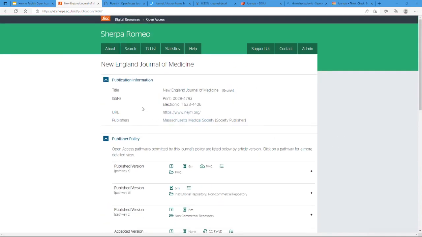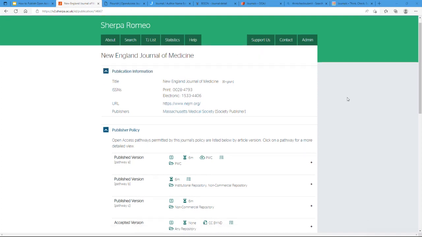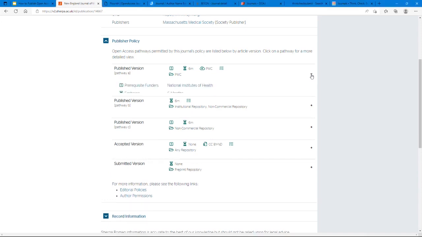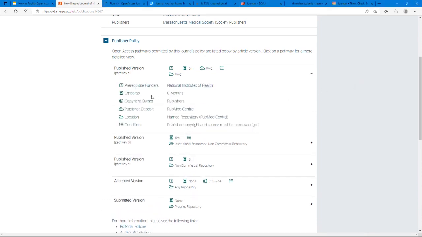Here, you can see the New England Journal of Medicine is very well known and respected, but a traditional closed access journal. But if you scroll down, you can see here in their policies, there are actually many avenues and ways that you can make your work open access, even if you're publishing with this journal. For example, like I mentioned earlier, you can see here at the top that they have a special policy for NIH-funded research that allows it to be put in PubMed Central after a 6-month embargo.